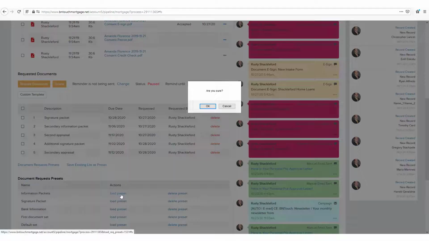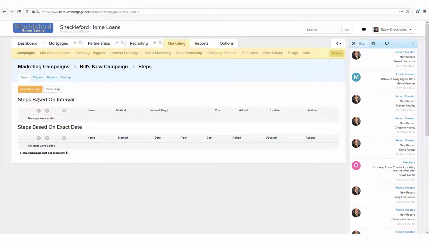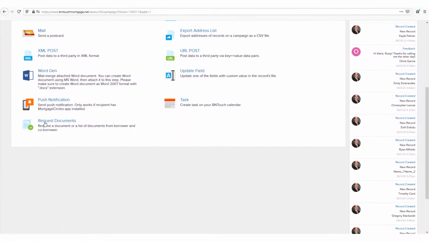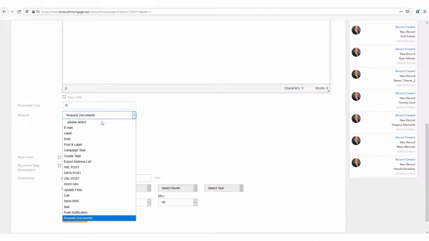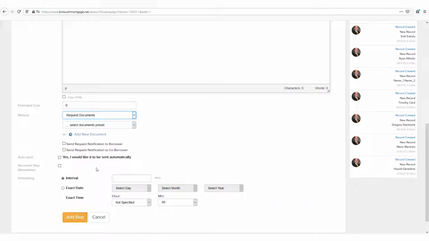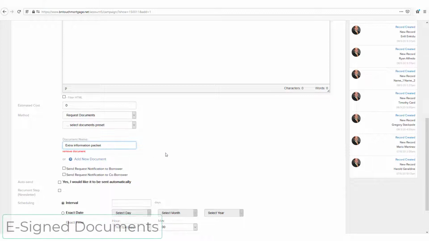Documents can also be requested of clients as a campaign step in the Marketing tab. This can be selected when creating a new campaign step or when choosing a step method from the drop-down menu while editing an existing step. Here, you can select from a Document Requests preset you made before, or click the Add New Documents link to request a new file. You will also have the option to send notifications to the borrower and co-borrower, just like within the mortgage record.